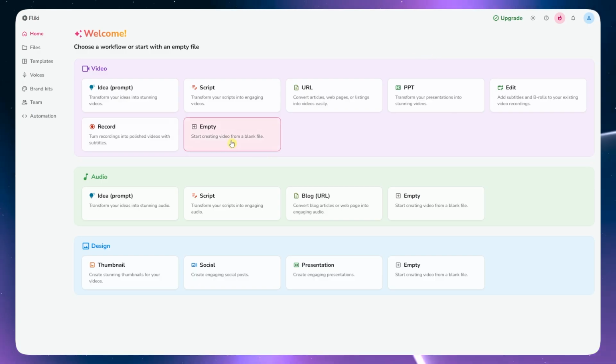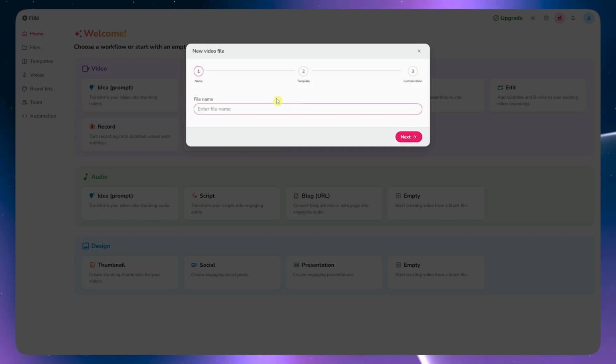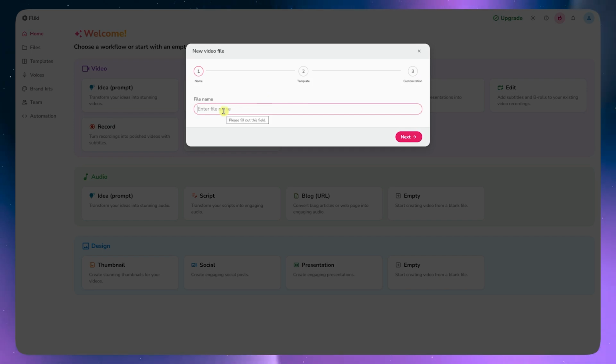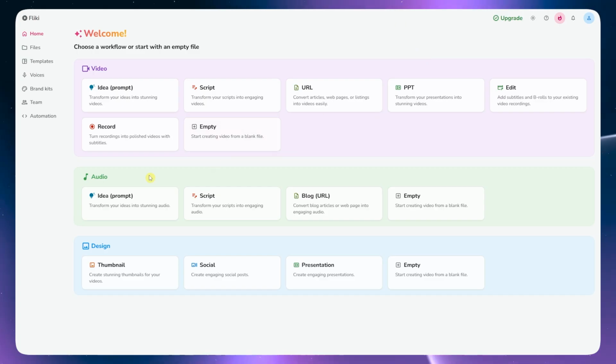And next is that we have the empty. So basically in here, you'll be starting from scratch. So you just need to go for the file name and then template and customization. So yeah, it's that simple. Next is the audio section.